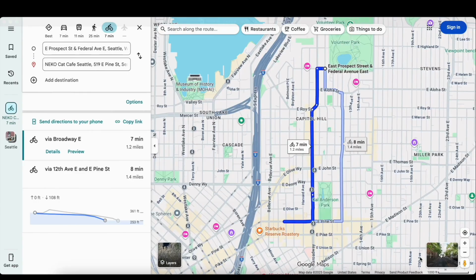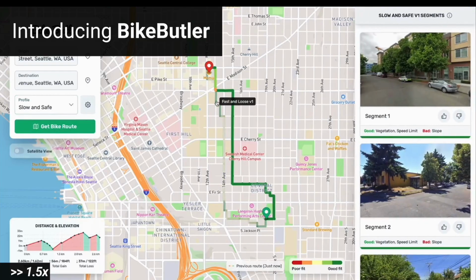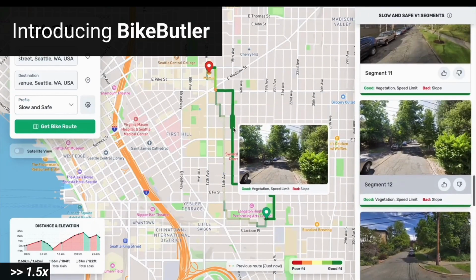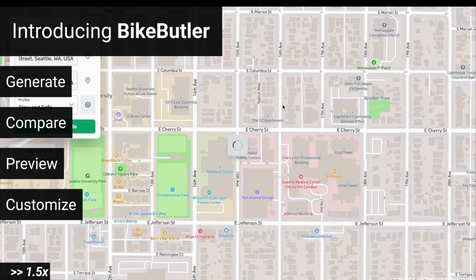Both bring us down major roads with car traffic, which, while perhaps suitable for some, fails to understand how route choices are a function of context and doesn't allow us to easily explore the features of a route beyond elevation and distance. We introduced BikeButler, a personalized, context-sensitive bike route generation tool that enables users to generate, compare, virtually preview, and iteratively customize bike routes.